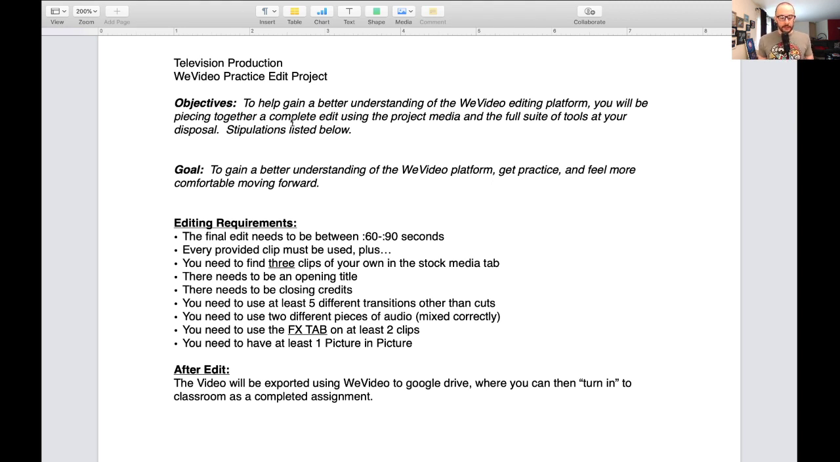So the goal here is for you guys to have a better understanding of the WeVideo platform and to get that practice so that you feel more comfortable in projects that are coming down the line where we're going to have to shoot some stuff around the house and around the home. All right. So the edit that we're going to do is based on the footage that I've provided for you in this project. All right. That will end up being between 60 to 90 seconds.